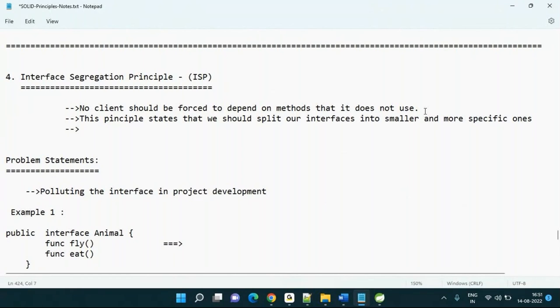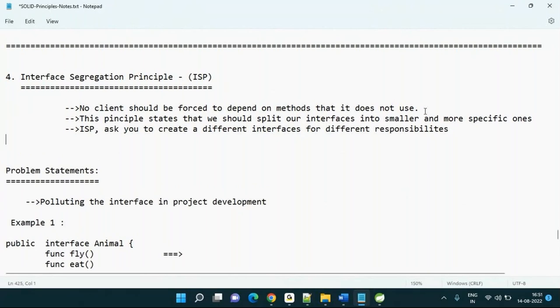Next one. That means ISP asks you to create different interfaces for different responsibilities. That is very, very important. Don't group unrelated behavior in one interface.